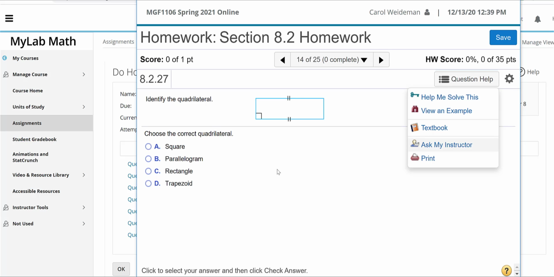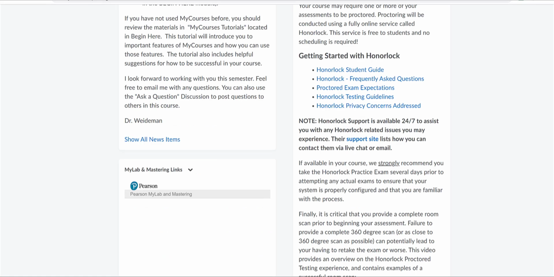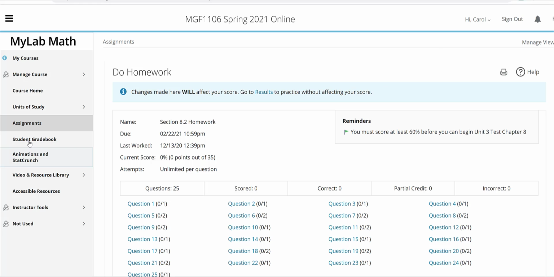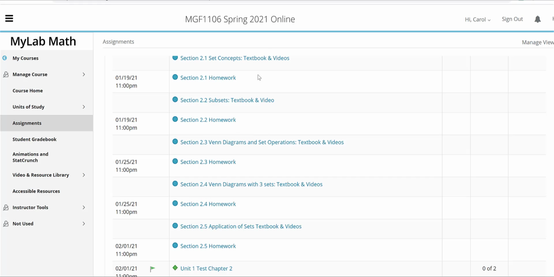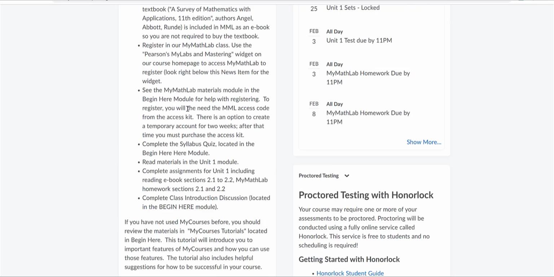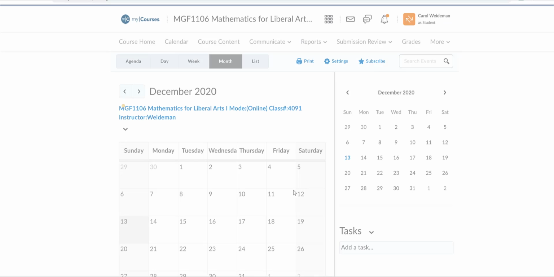And again, the due dates for the MyMathLab assignments are shown on our My Courses calendar, and also obviously on the assignment tab here. If we go back for a second, in MyMathLab, all the assignment due dates are shown over here, and also on our course calendar in My Courses and in the weekly schedule.